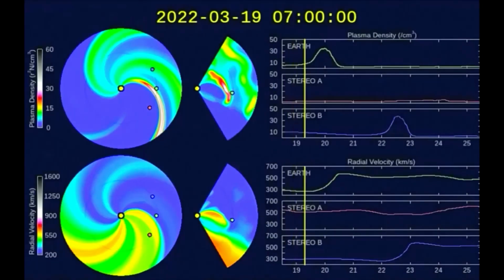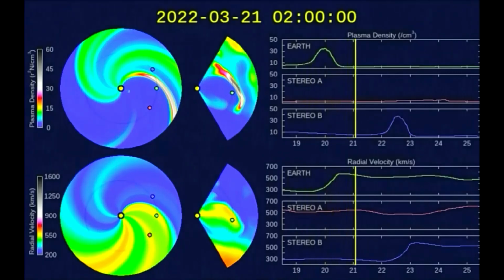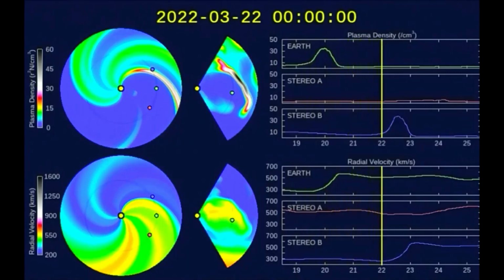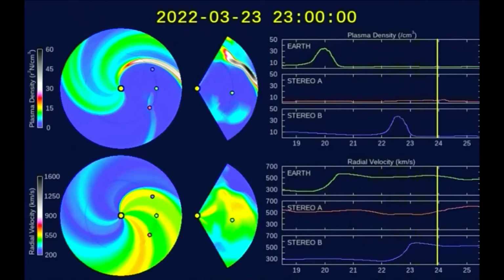Using this WSA-ENLIL solar wind prediction model, you can observe arms of solar wind radiating from the Sun. The color coding of the bands of wind shows the intensity, the velocity, and density. Today, the Earth is in the higher wind range.